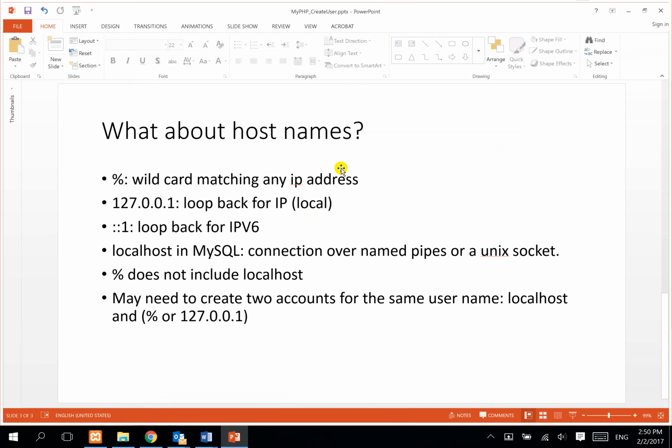And 127.0.0.1 is a standard loopback IP. What it means is that whenever you submit a request to this particular loopback IP address, the actual datagram will not be sent out. Instead, it will loop back to the local machine and contact the local MySQL server. Colon colon 1 is just the loopback address for IP version 6.